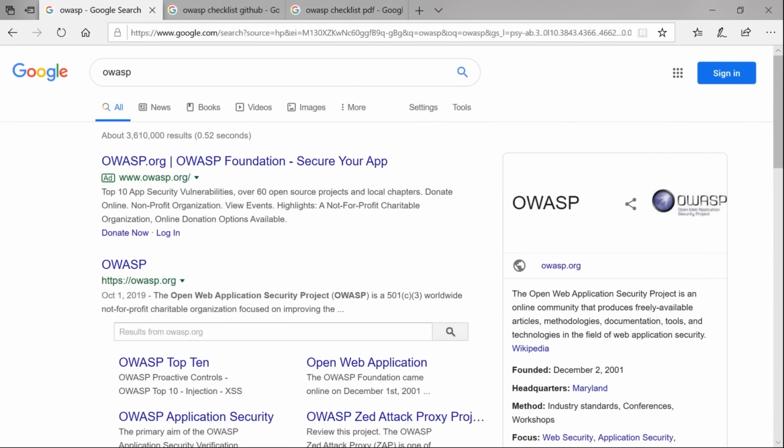Before we dive into penetration testing, I think it's super important to talk about the OWASP top 10 and to provide this checklist with OWASP that we're going to be using. And first of all, let's just talk about OWASP. OWASP stands for the Open Web Application Security Project.